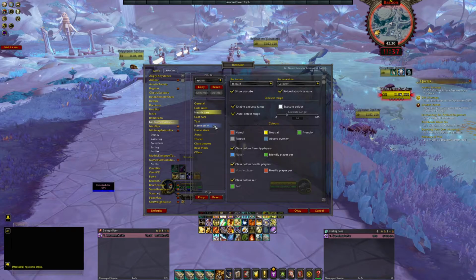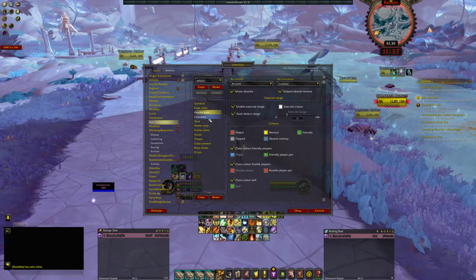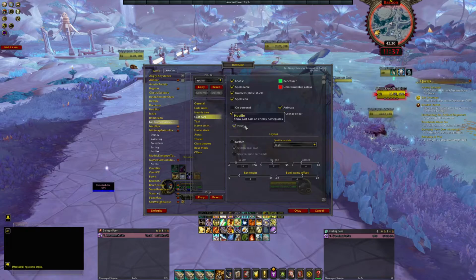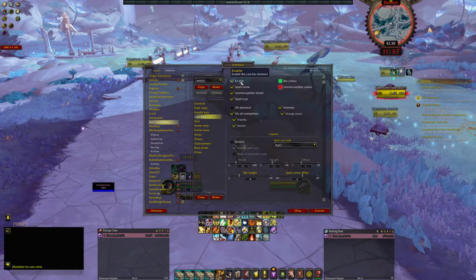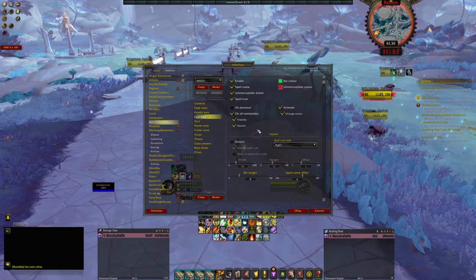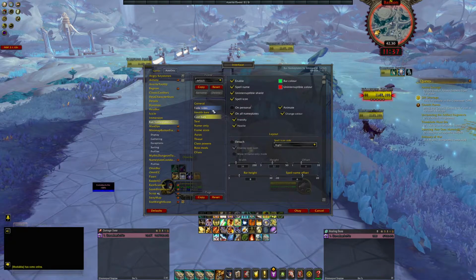All right, let's go to the next section. Next section is your cast bars. Basically with this, I just enable my cast bars. You don't have to if you have a cast bar add-on. You don't need to do this, but it's already in the nameplate.